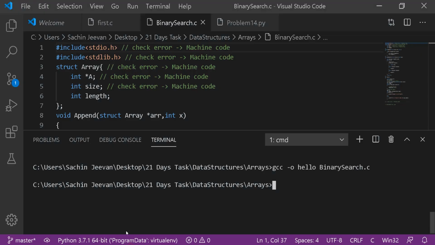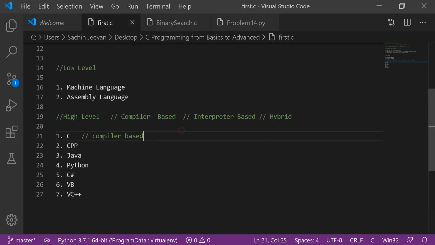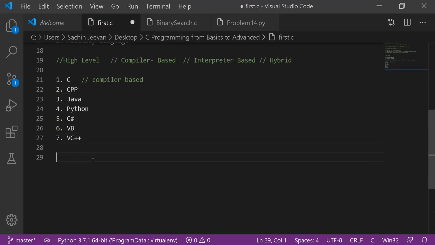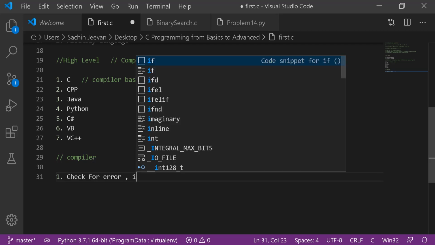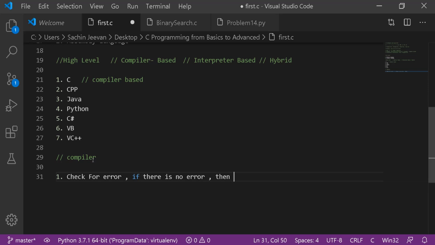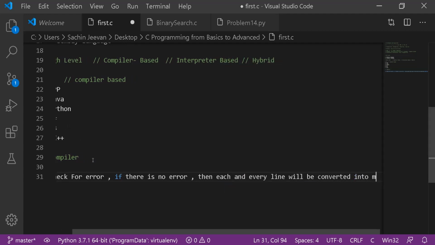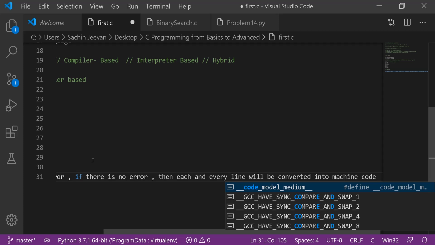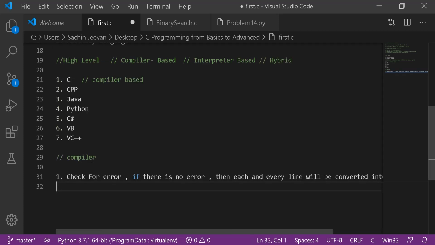Fine. So now let me come back again here. C is one of the compiler-based languages I told you. So what is a compiler? What is the usage of the compiler that we have seen so far? A compiler will first of all check for error. If there is no error, then each and every line will be converted into machine code. This is what your compiler will do.